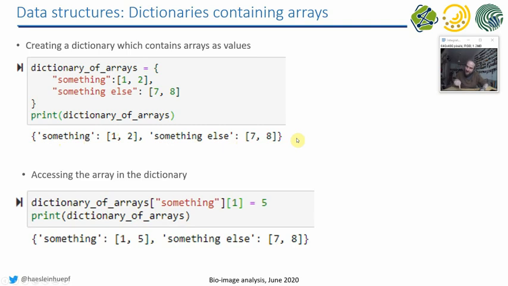And if you want to access now one particular element in the array, in the dictionary, you can write something like that. So the dictionary of arrays, rectangular bracket, a key. So this is one of these here at the very left. And then the index in this array in another pair of rectangular brackets. And if you print then this one out, you see that this 5 here changed compared to the original dictionary.